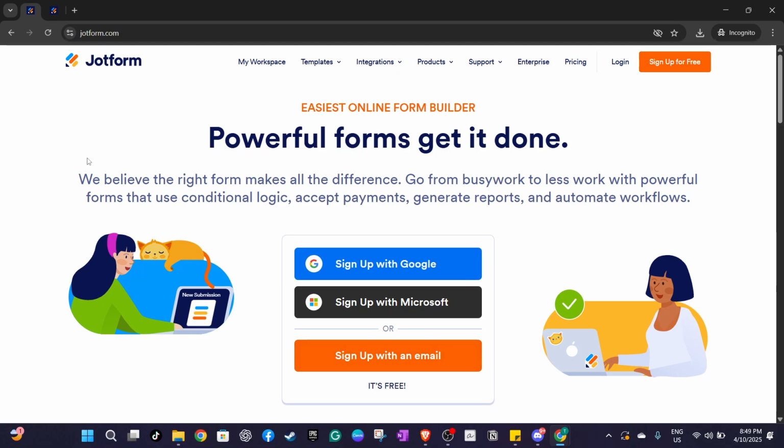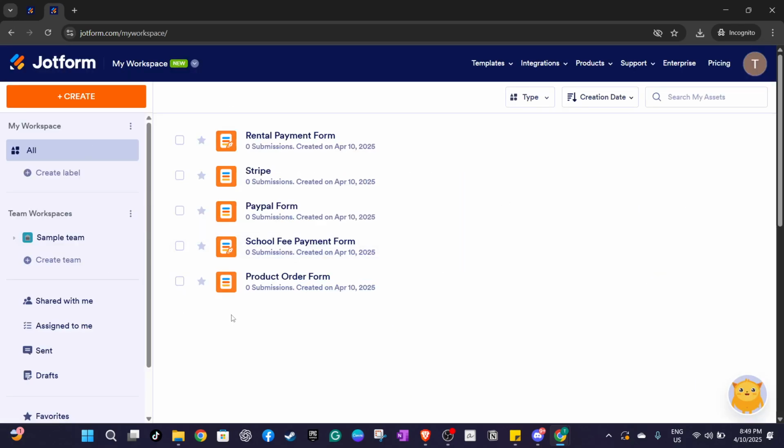After you're logged in, locate the form you wish to modify. This will be your working canvas where you'll incorporate the Excel data. Once you have the form open, you can utilize Jotform's powerful capabilities to enhance your data handling process.